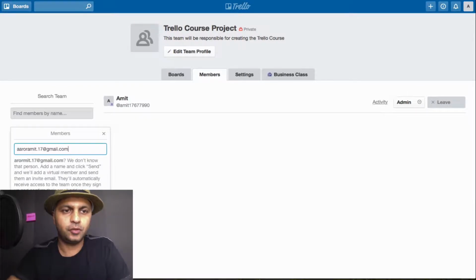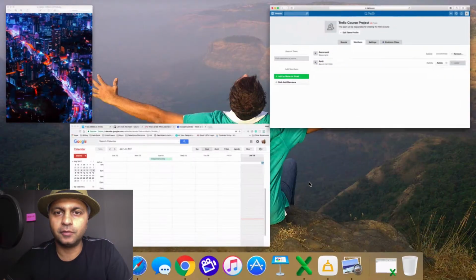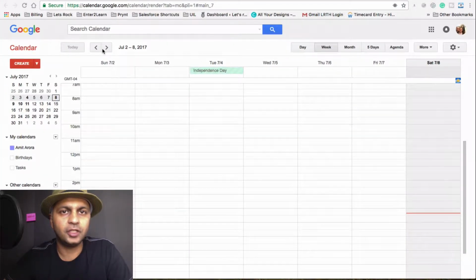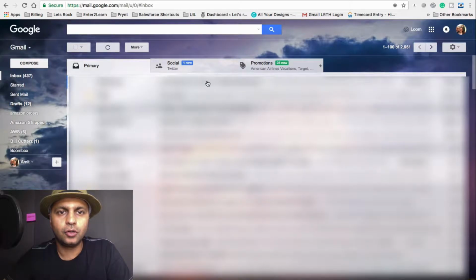So I can do my other one, which is my Gmail account, with a typo, and then I can just hit send message, and now that person has received an invite to join my Trello board. They haven't confirmed it yet, that's why it says unconfirmed. Let's go into my Gmail account, go into my inbox, and show you what it looks like.